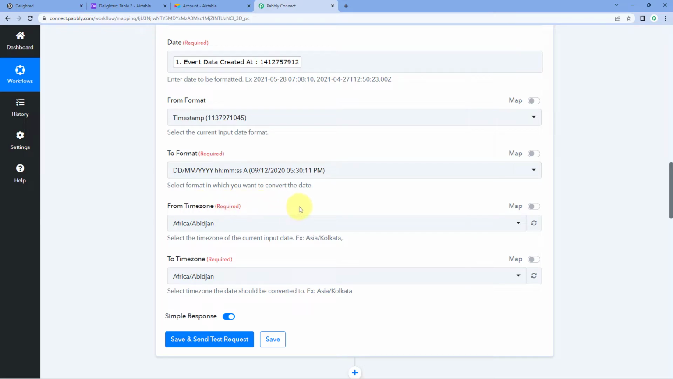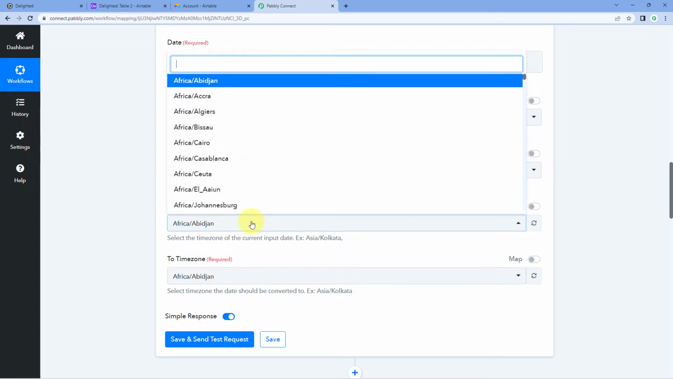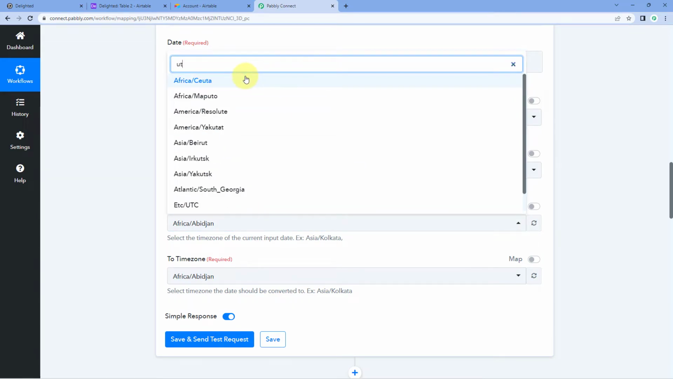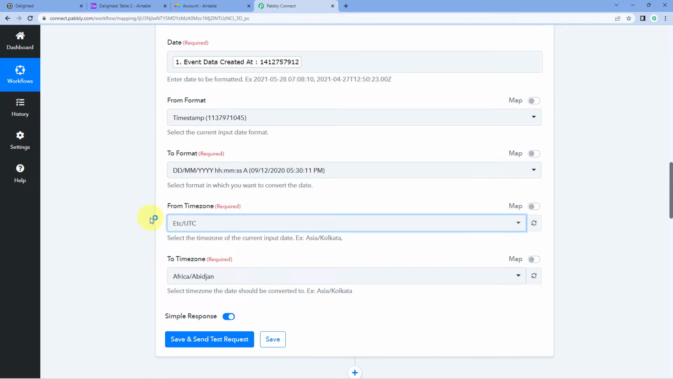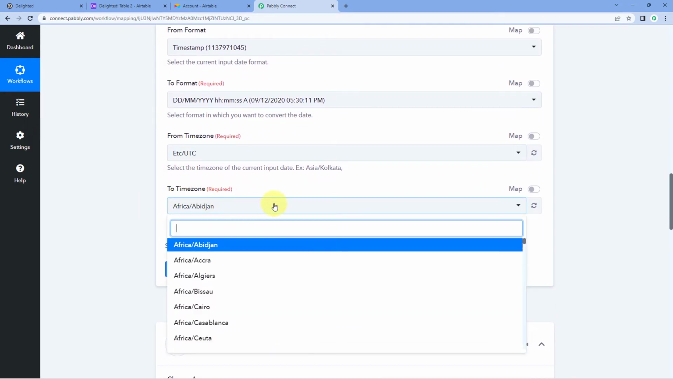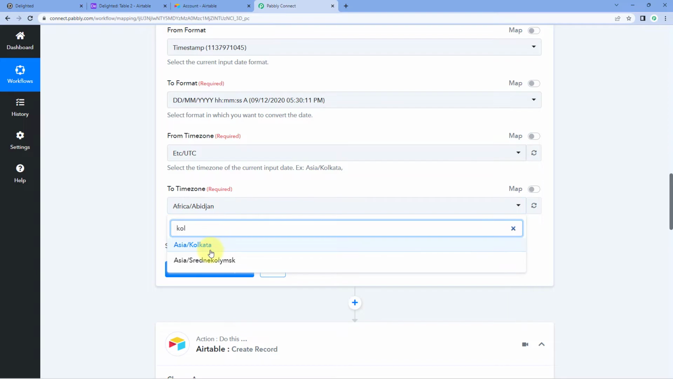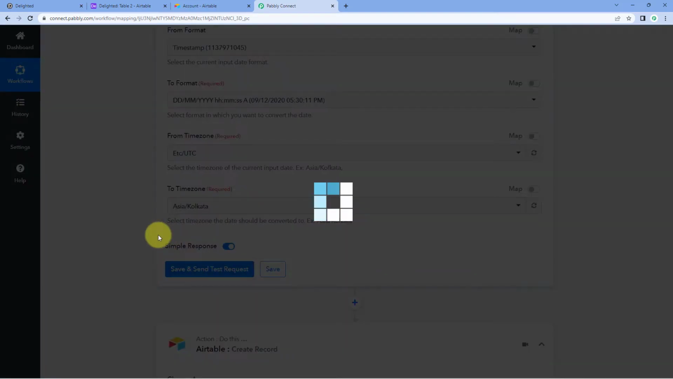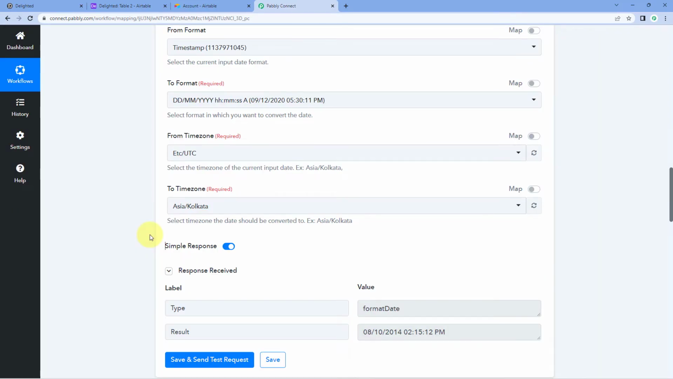Then it is asking us for the from time zone. The data which we get from Delighted using the webhook URL inside Pabbly Connect, in that data, this date is received in UTC time zone. So here in from time zone, we are going to search for UTC. And in to time zone, you can select any time zone of your choice. Right now, I'm in India, and in India, we follow the time zone Asia Kolkata. So I'm just going to select that time zone. And then just click on Save and Send Test Request.